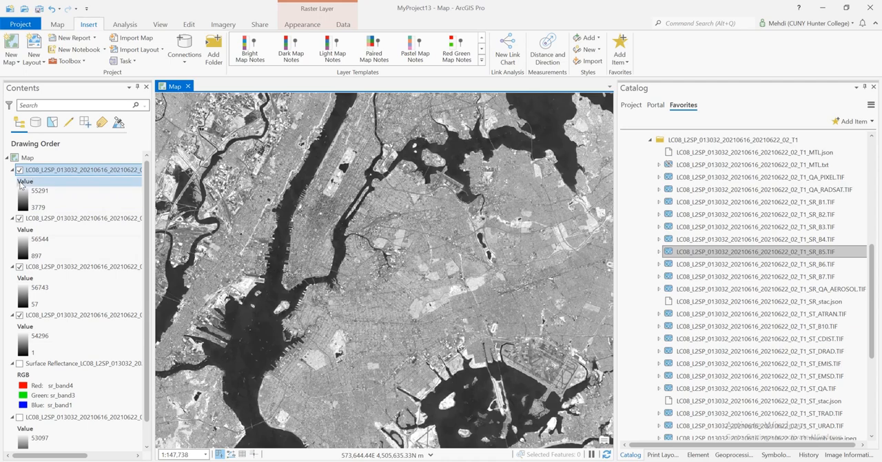You should imagine that there are multiple cameras and sensors on the satellite that are picking up the wavelength in different spectrums. That's why each of these layers shows different features of the land cover properties.